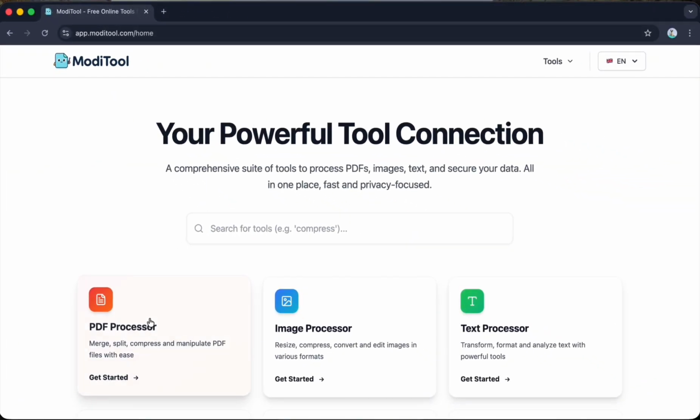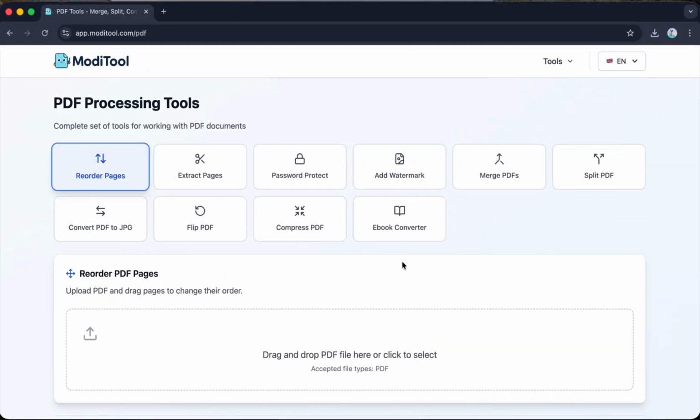In the address bar, type app.moditool.com and press Enter. Once you're on the website, click on the PDF editing module. As you can see, there are several PDF editing options available. What we're interested in is Extract Pages.